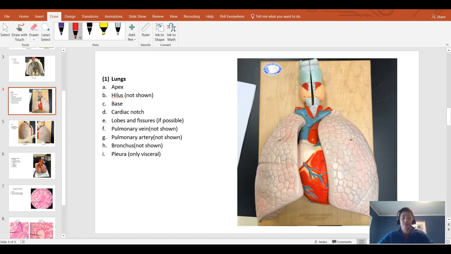Just looking at this figure here, we'll go down the list of what is shown. So just this top pointy part here and there, that's your apex. The bottom here and here is your base. The cardiac notch does not show up very well. There should be kind of like a little dent right there in your left lung, which makes more room for your heart. So that's the cardiac notch.